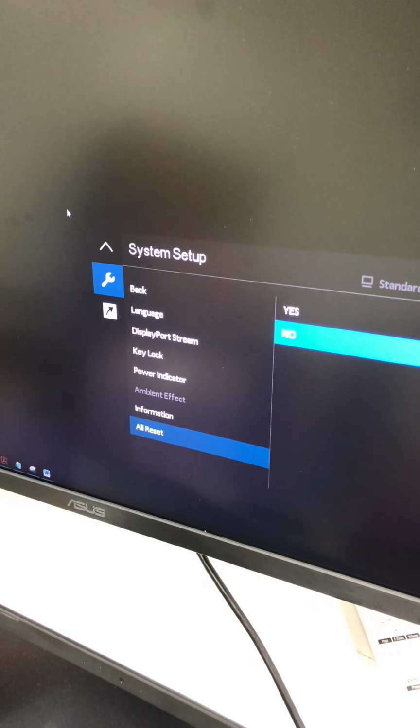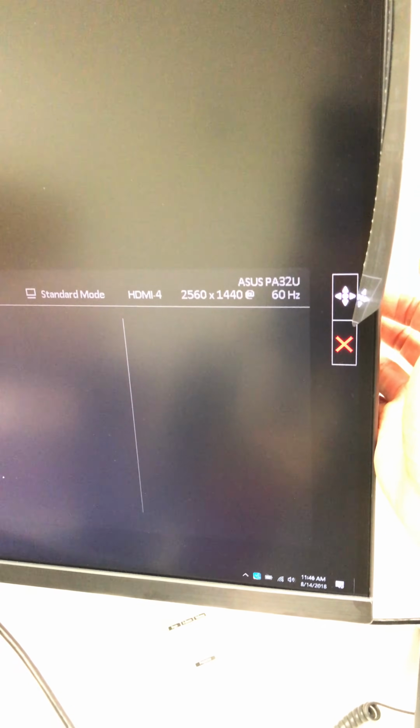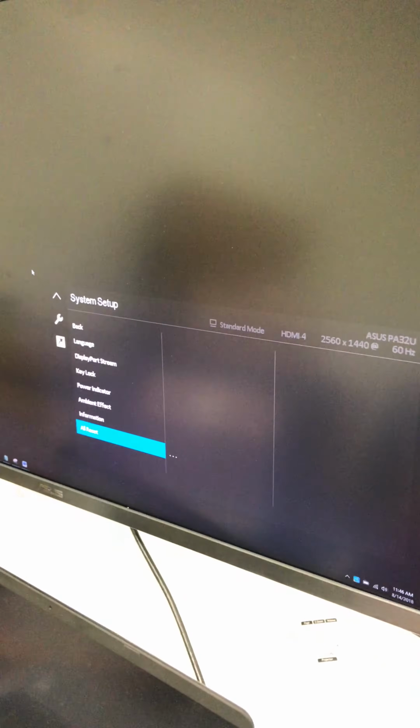That's the latest. So perform all reset. Click here, and that's it. That's how you reset your monitor, upgrade to the firmware.